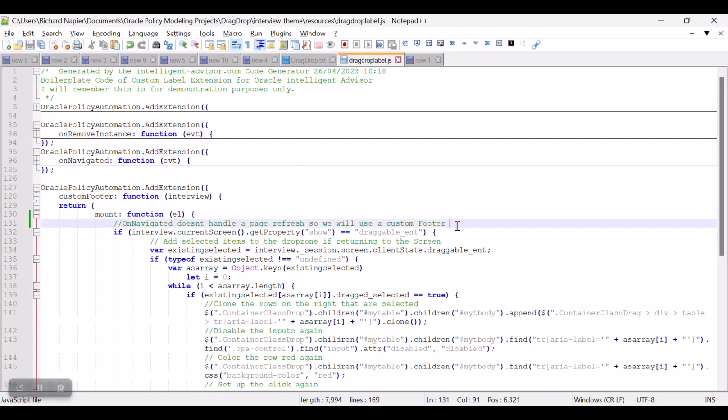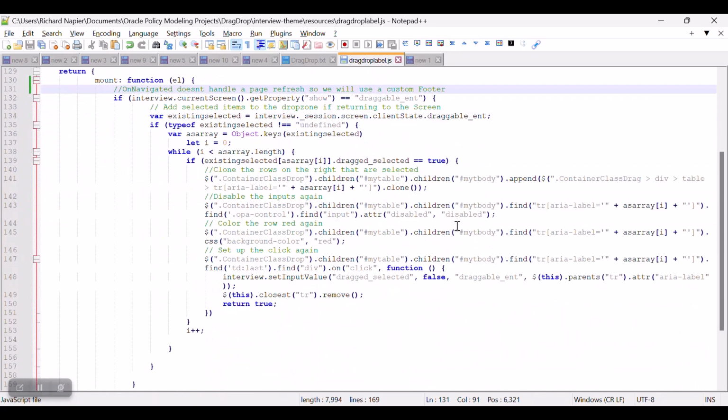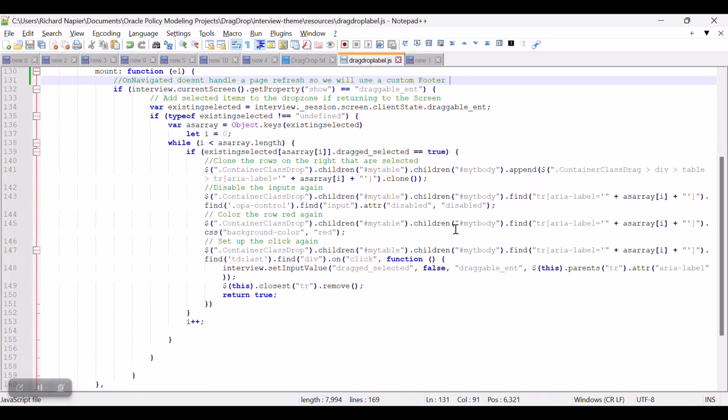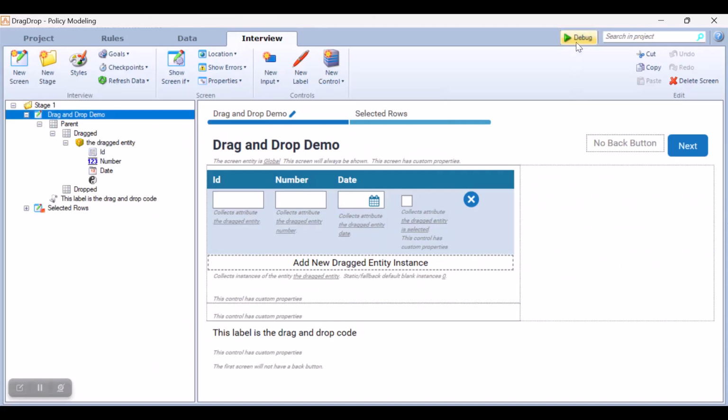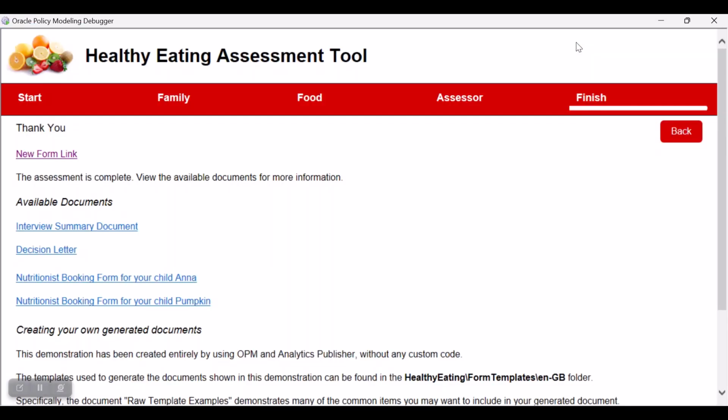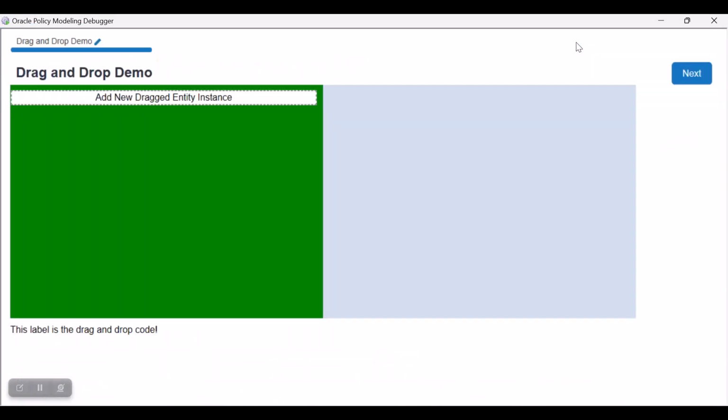And the same is true also for the footer, because the footer will allow us to catch the scenario where someone presses the refresh button and we need to rebuild the list of selected and dragged and dropped rows. So let's see what gives now when we run the debugger.